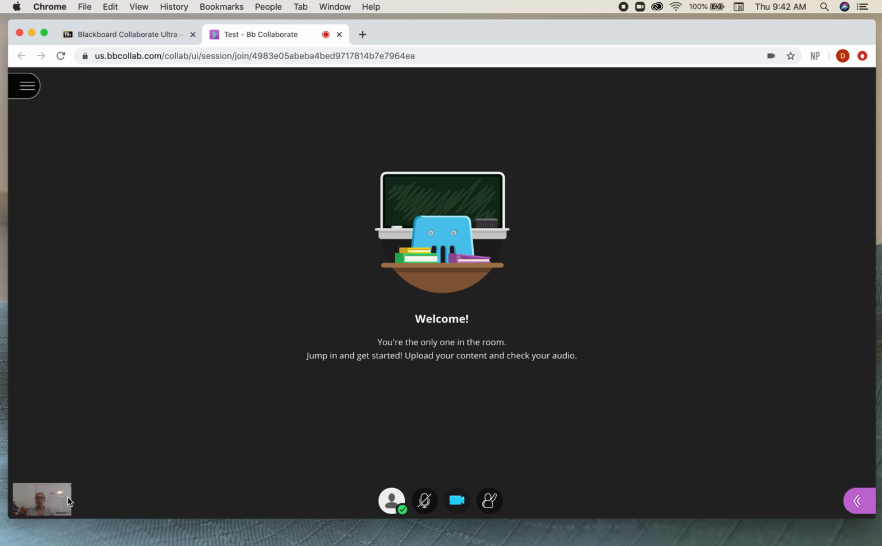I'm very small here because the main area that is being seen is the content area. In other words, where I will have my PowerPoint, where I will share documents, etc.